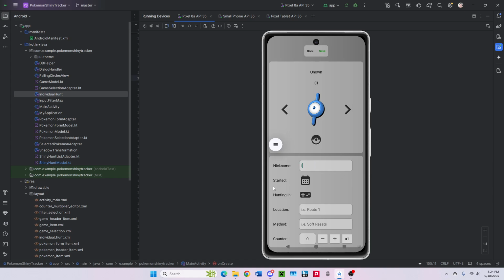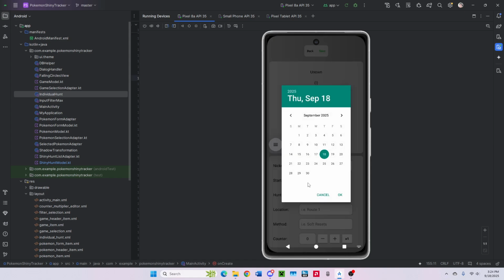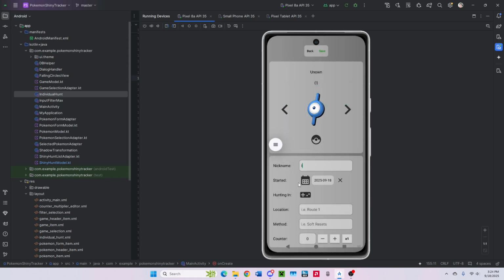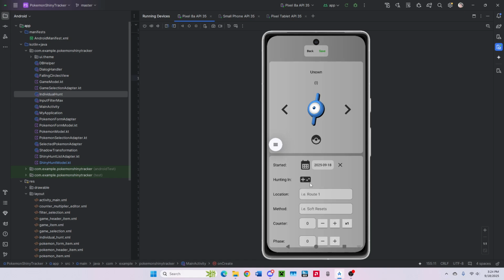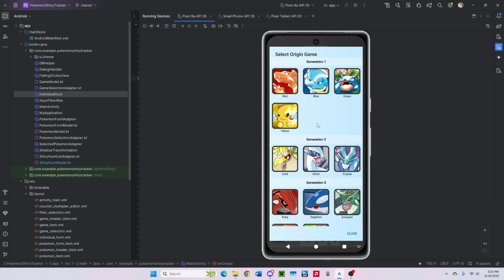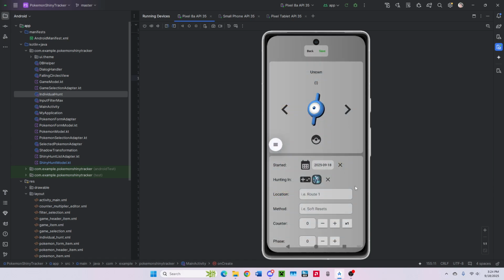The next field here is the date that you began the shiny hunt. So clicking the calendar button will display this dialog where you can select a date. So I'll use today's date as an example. And then it'll display the date here with an X button if you need to unselect the date, like that. The next field here is the origin game, which is the game where you were shiny hunting in. So let's say I'm shiny hunting Unown in Pokemon Diamond. It'll display the icon here with the unselect button.